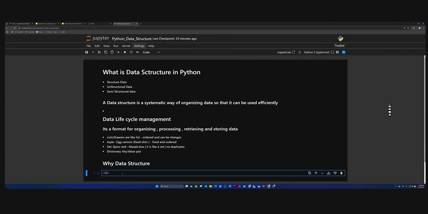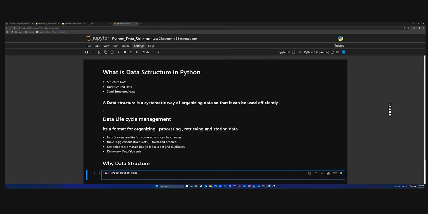Now I'll explain in a simple way. If you have a proper data structure like list, tuple, sets, and dictionary, one is that your code will look good, or I can say you write better code. The second is that it is organized. And you can perform complex tasks.